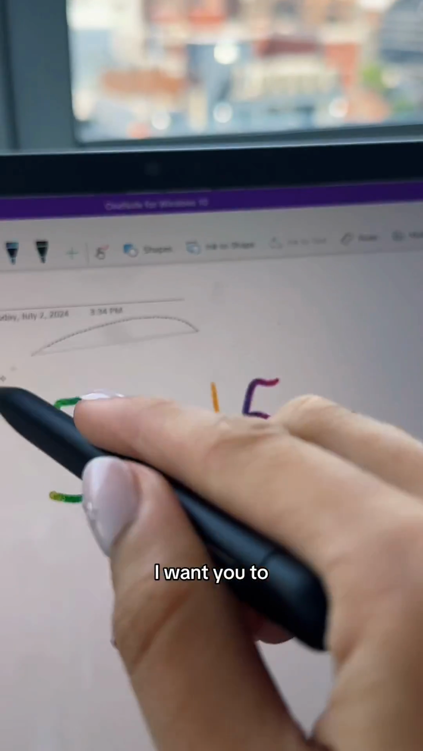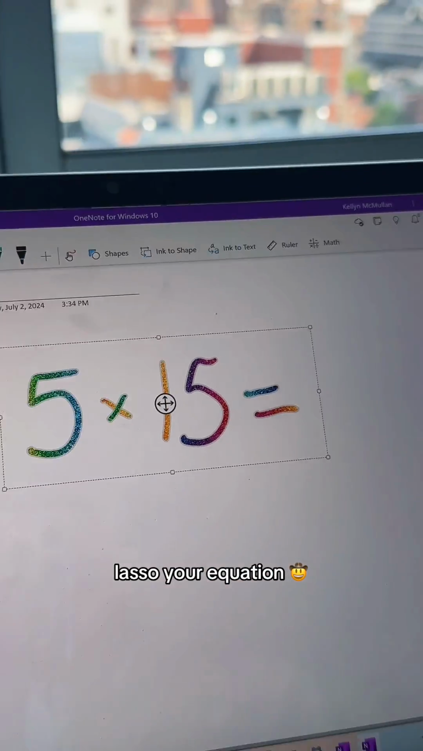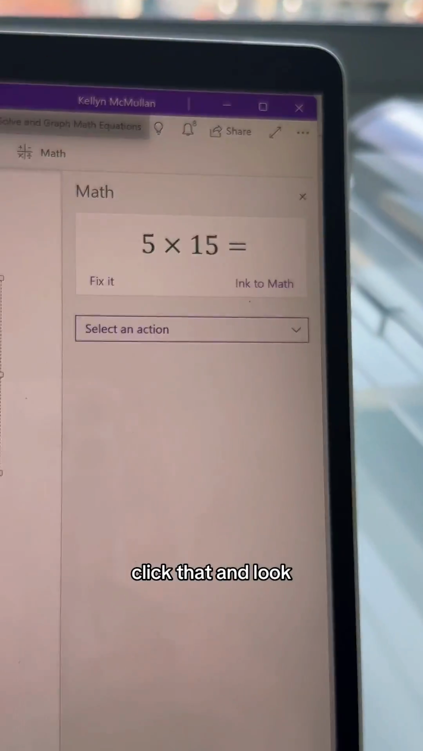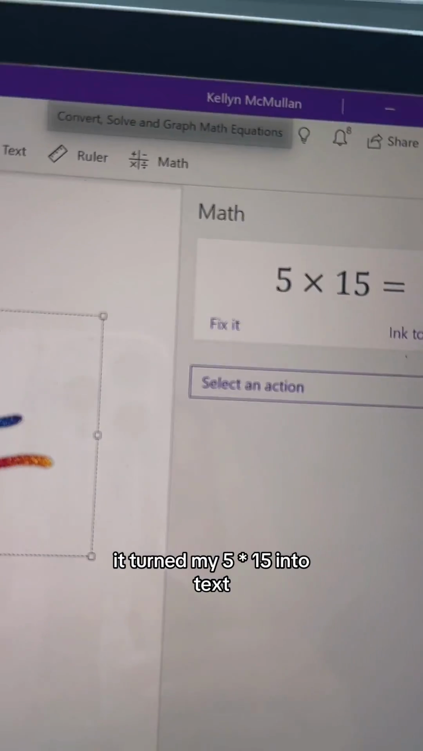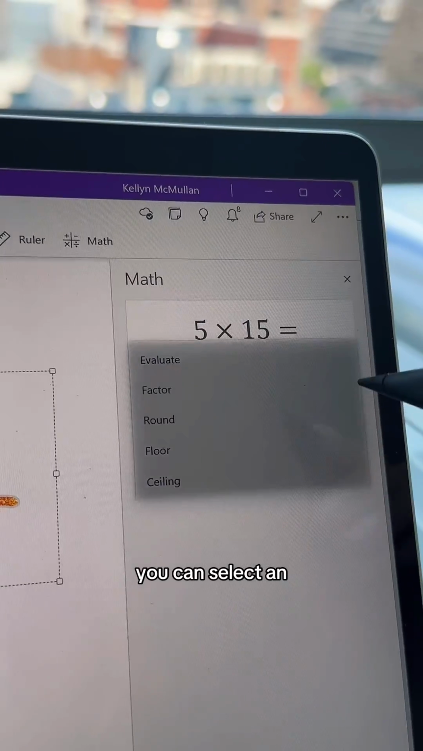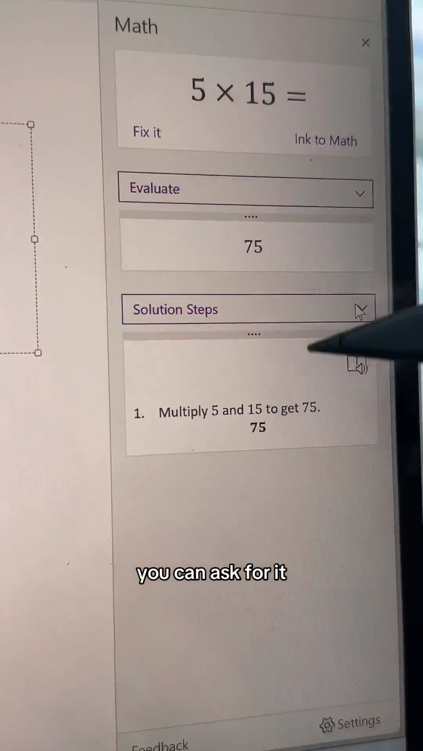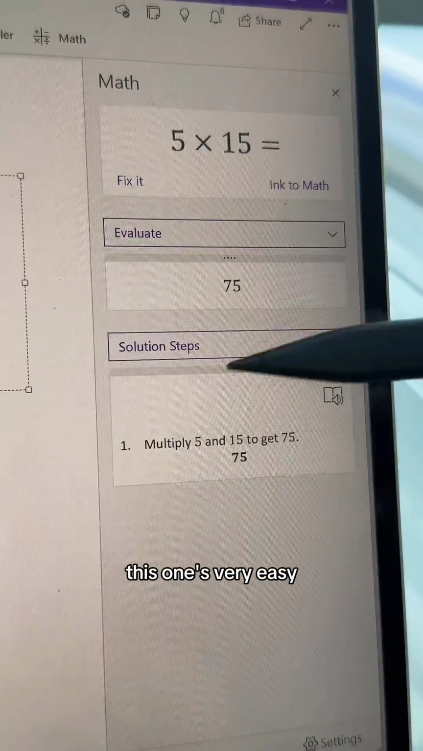Underneath the draw section, there's this lasso. I want you to lasso your equation. Up at the top here, there's a math button. Click that, and look, it turned my 5 times 15 into text. You can select an action. I want to evaluate this equation. 75. You can ask for it to show you the steps. This one's very easy, so it's just one step.